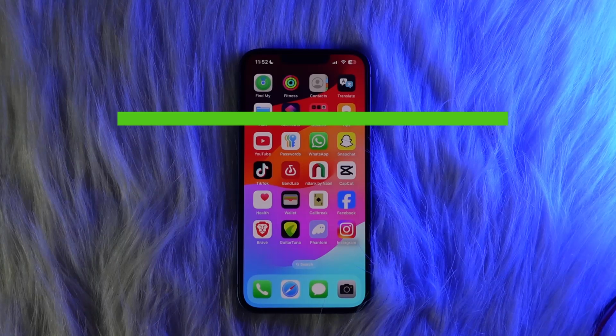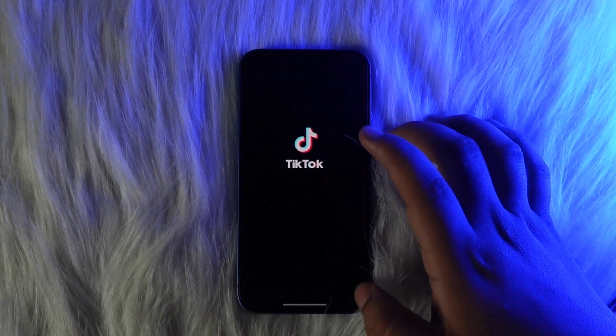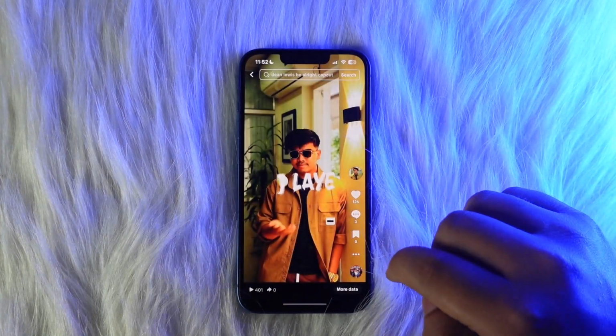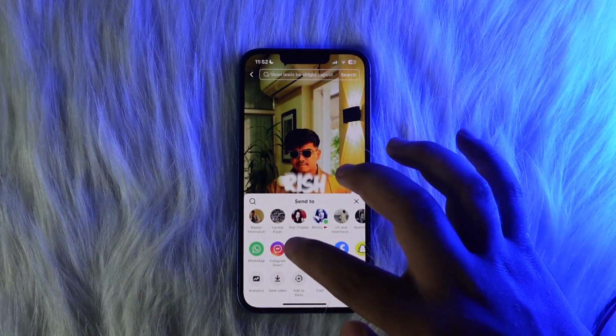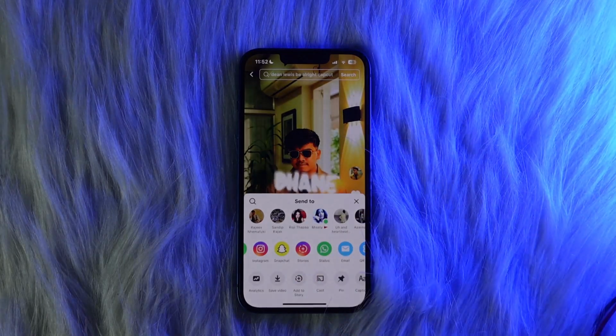Let me guide you through quickly and easily how you can connect or share your TikTok video to your Instagram story. Well, you can simply open up the TikTok application and open up the video that you'd like to share. Once you have the video, you can tap on the three dots there and you should be able to find the share option. You can see here, you can copy link, and you can see Instagram Direct, Instagram, and you'll find the stories icon there as well.